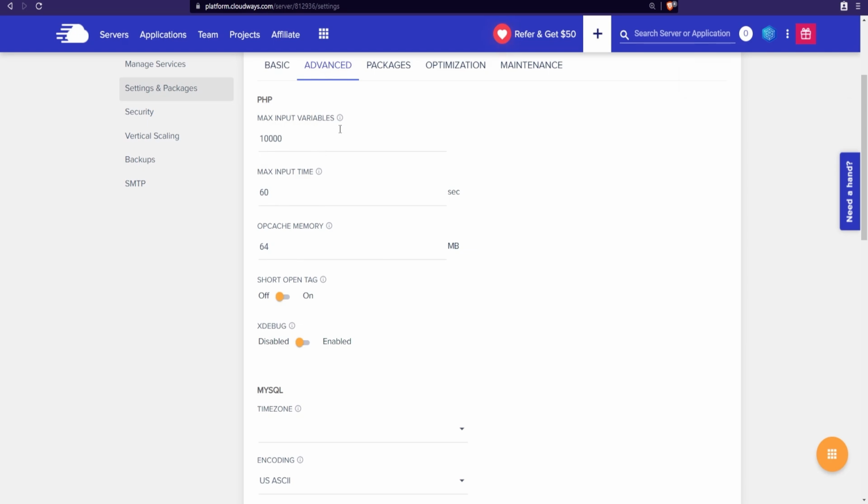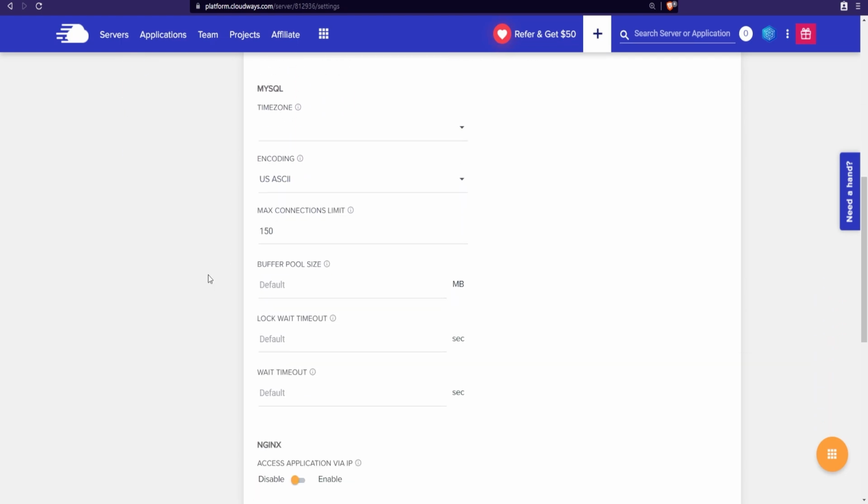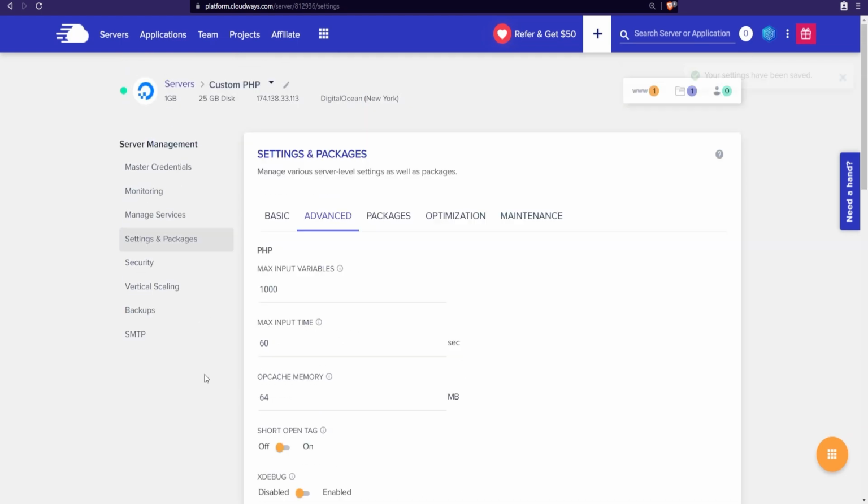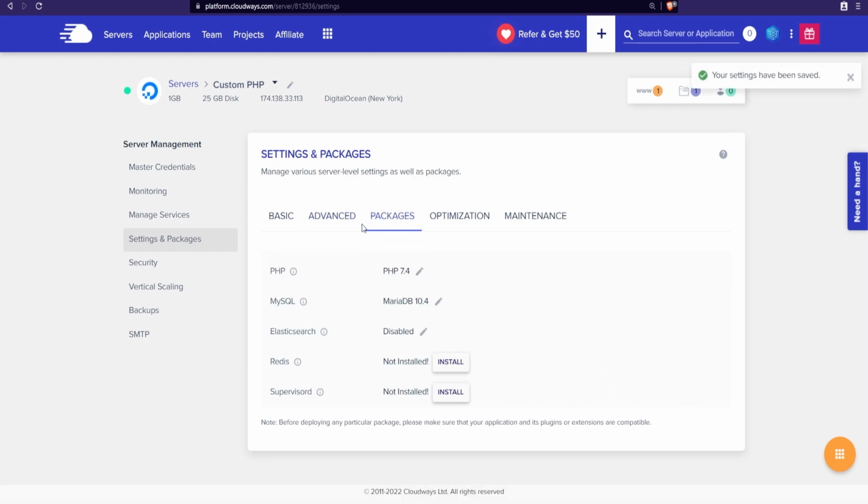So we have max input variables set to 10,000, which I think is a bit high as well. This basically is the number of variables that can be passed through the GET, POST, and cookie superglobals. So we'll set this to maybe 1,000 and then we'll increase this if we ever need to. Let's switch over to packages. And this is where we determine what PHP version and MySQL and all the other package versions we should be using.